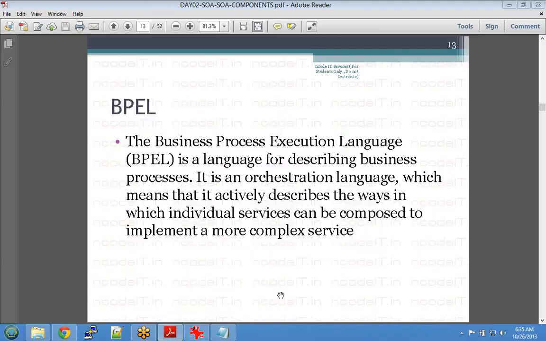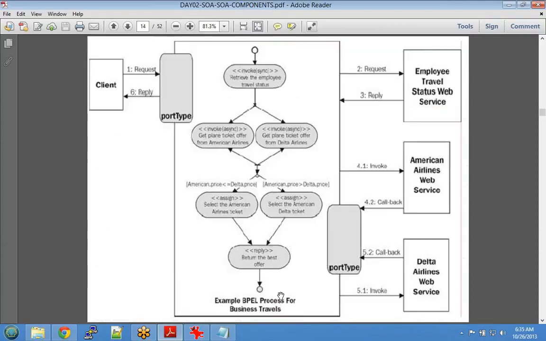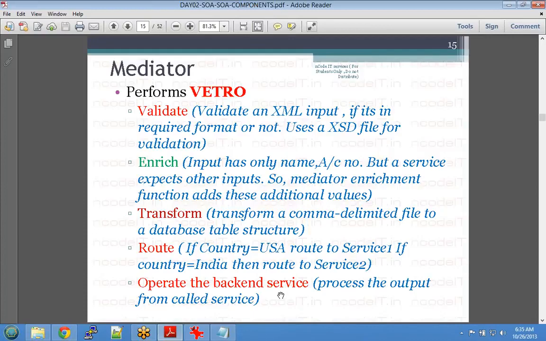Alright, then again, BPEL is a programming language, a process execution language in which all your SOA applications are developed. So your SOA developer will be working on BPEL, just like a Java developer works on Java. This is one of the diagrams that I have already explained to you, a ticket booking. Then the second component I was talking about is the mediator. Now, if you look at the mediator component, the main purpose of a mediator is to route.